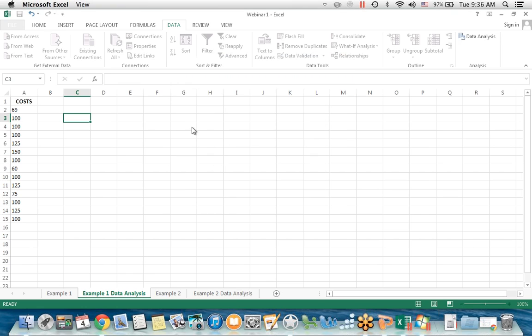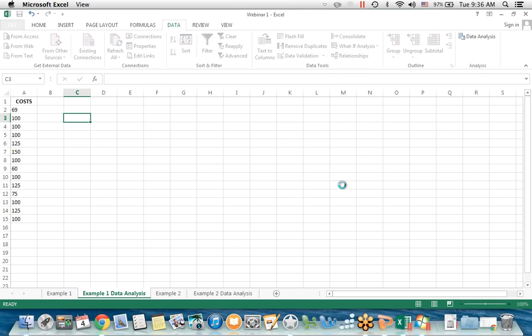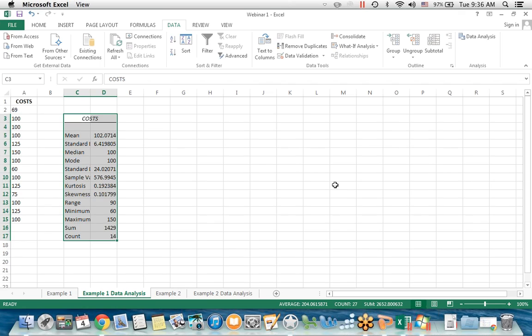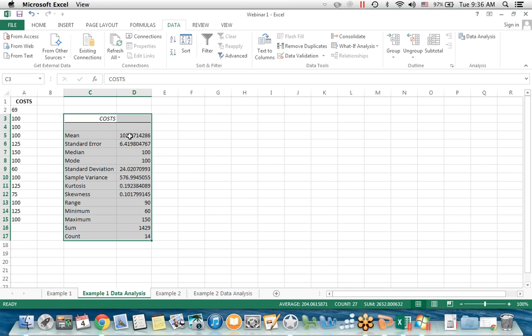Output range says where do I want to see my answers when I'm finished. Now I want my output to end up right here, just in this empty cell, C3. And then I'm going to click on summary statistics. That means the mean, median, mode, and so on. Click OK. And voila, I have the mean, the median, the mode, standard deviation, variance, the range, the minimum, the maximum, all of the numbers added together, and the count, how many data values we have.